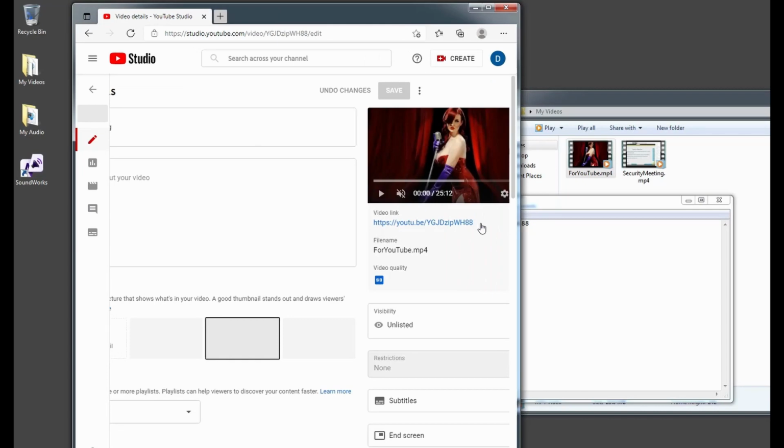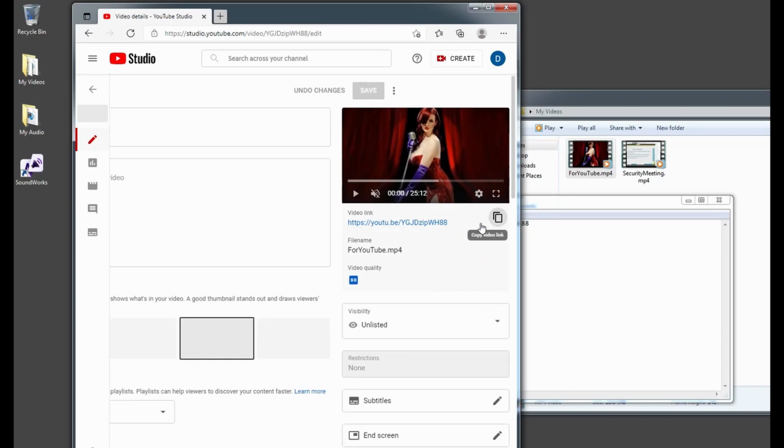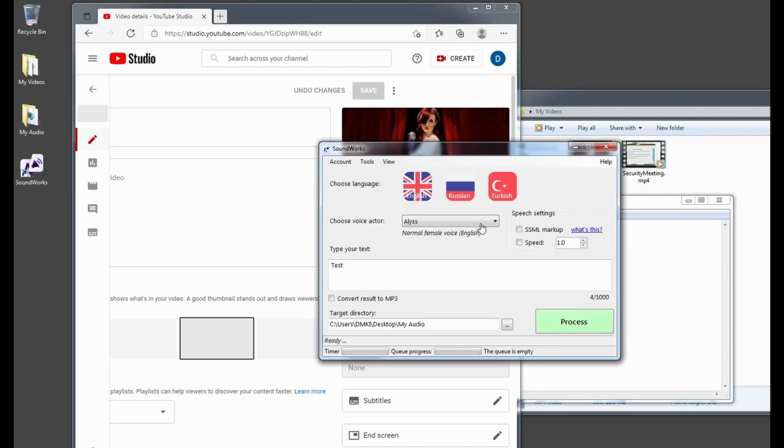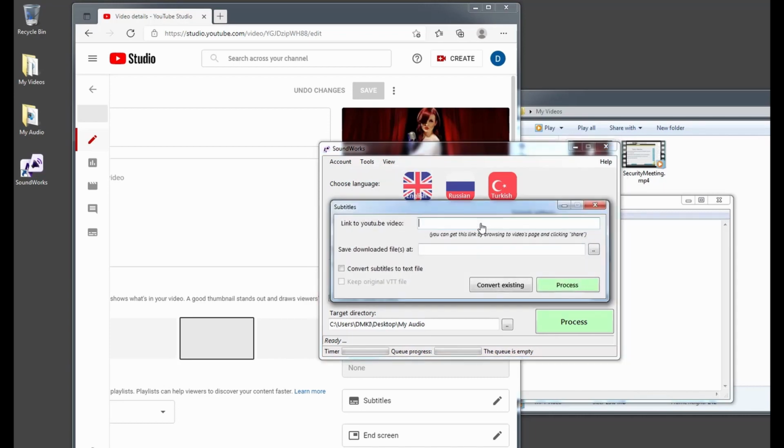When video is completely processed, we need to download the generated subtitles. We have everything we need for it. Let's return to SoundWorks. In Tools menu, select YouTube. Then press Download Subtitles. Paste the link to our video. We see a few options here.